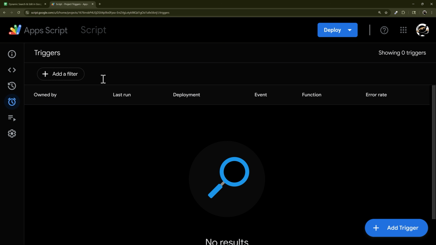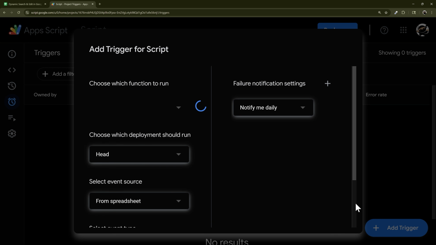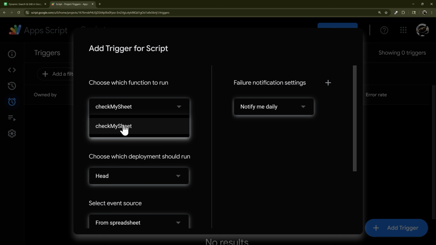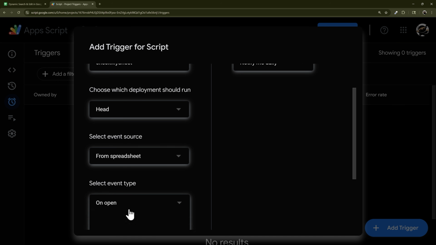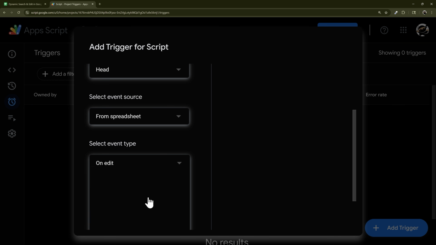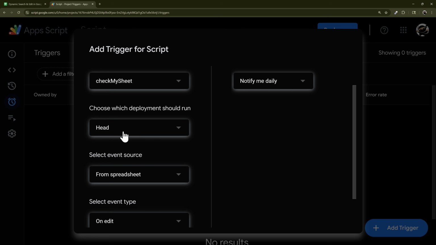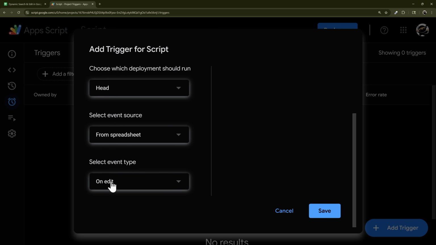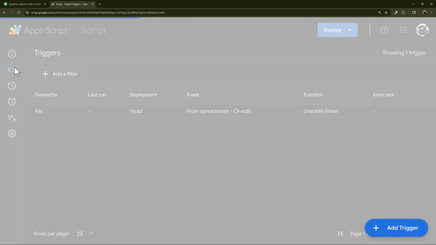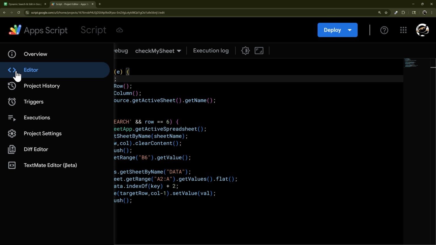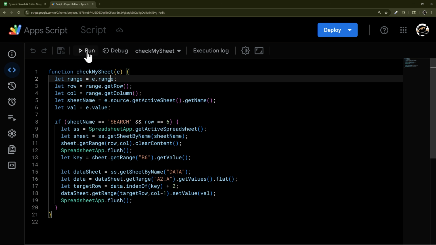So once this trigger interface is open, we're going to do add trigger. And then this should be check my sheet, and it will automatically populate as long as you don't have any other functions. And then we're going to come down here and change this to on edit. So check my sheet, head from spreadsheet and on edit, and then click save. And then now this is saved. I'm going to go back to the editor, which is just this brackets here. We can see this again.